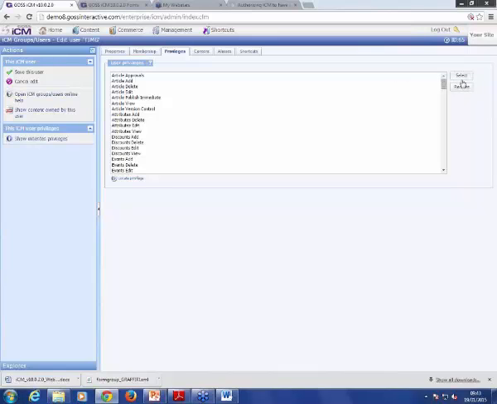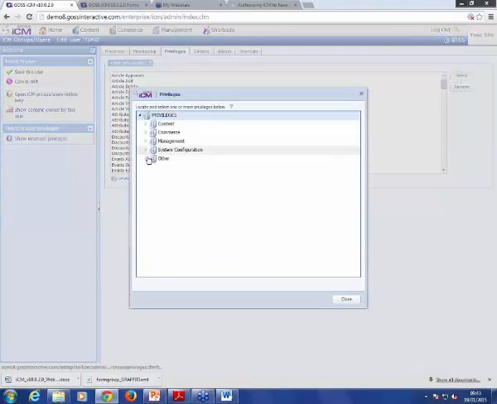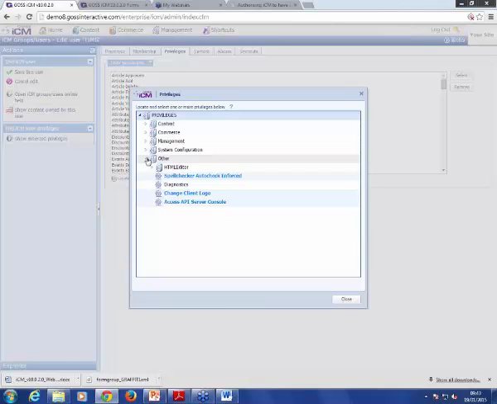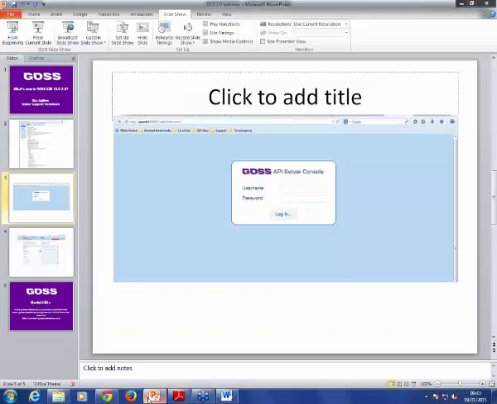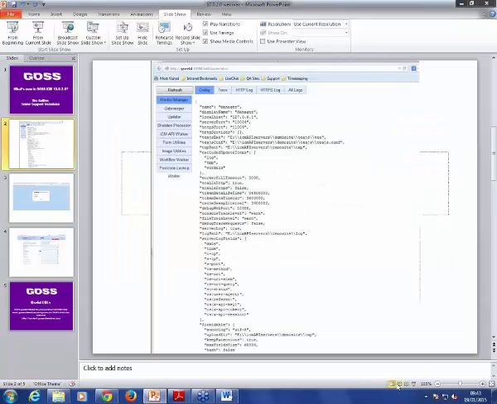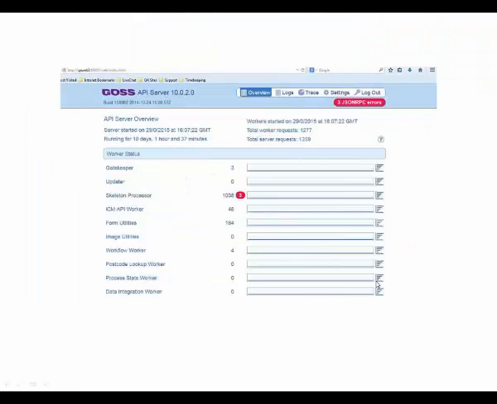And there you go, so you have dedicated access to the API server console. You just use your normal iCM user to log in. You can get into the API server console, and rather than this rather dry list of things, you now get a much nicer interface. You can see what's going on.